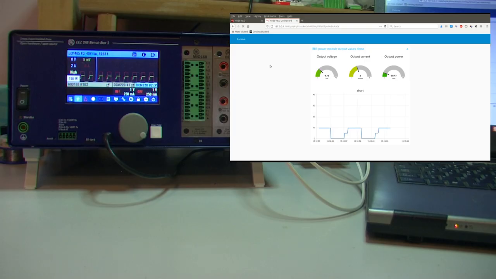So this was the first example of how to use Node-RED. Be sure that more examples will follow. Thank you for your attention and goodbye.